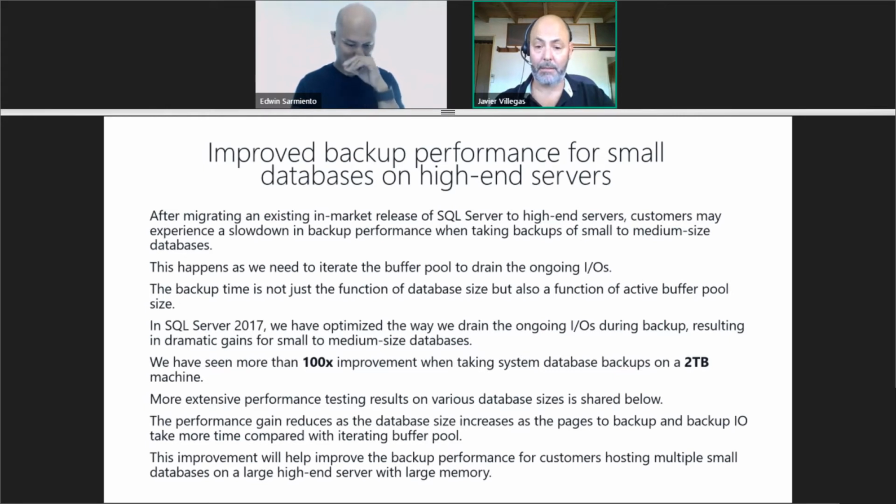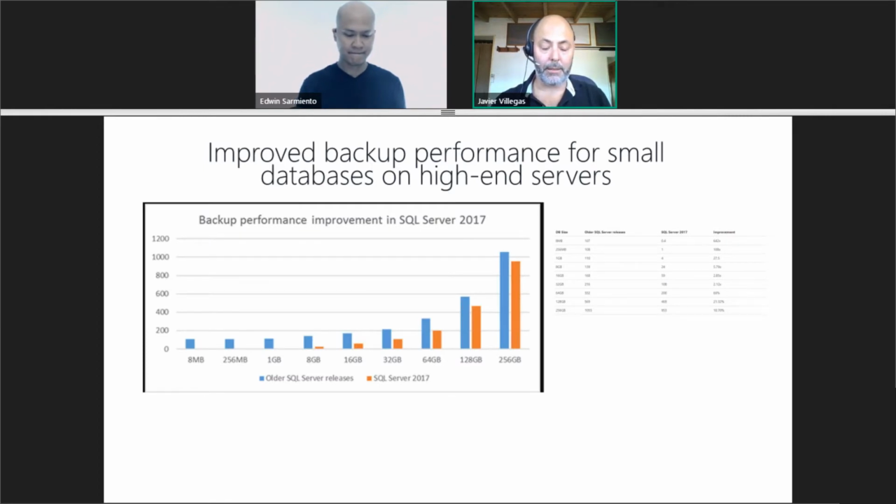Now in SQL Server 2017, Microsoft has refactored that to improve the backup time for small to medium databases on high-end servers. Here we have some examples. The blue line is the previous SQL version, and the orange line is 2017. You see 8 megabytes, 256 megabytes, 1 gigabyte. The time spent doing the backup was long, and in SQL Server 2017 it is immediate. When the database starts growing in size, both numbers get close, but especially for small to medium sizes, this is an advantage. So it's something good to consider.